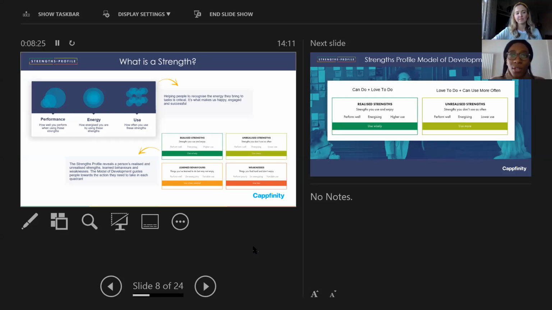And we go around these boxes anti-clockwise. So starting with your realized strengths in the top left, so that's the dark green box. These are the strengths that you perform well, you find energizing, and the use is quite high. So the advice there is to use these strengths wisely, because you are great at them and you're really energized by them, but we wouldn't want you to overplay them too much.